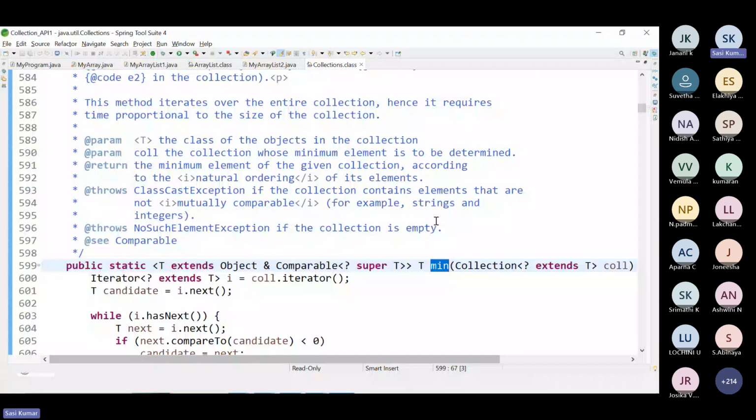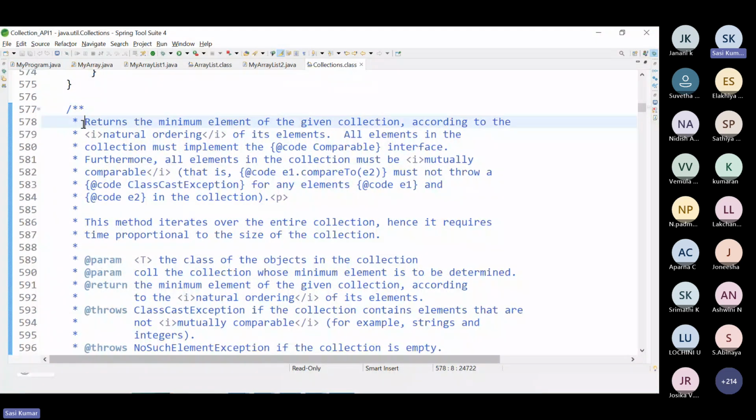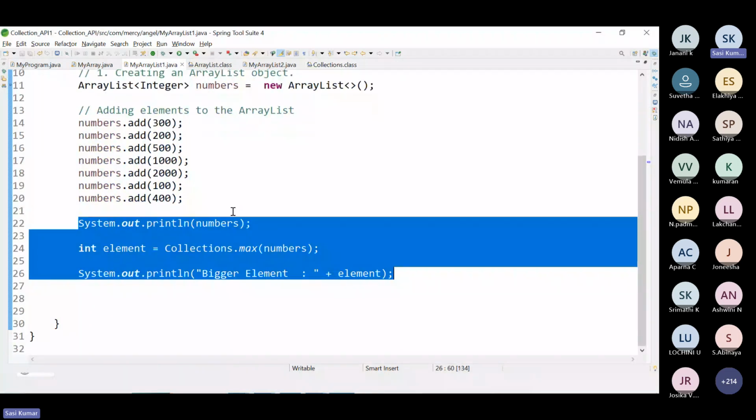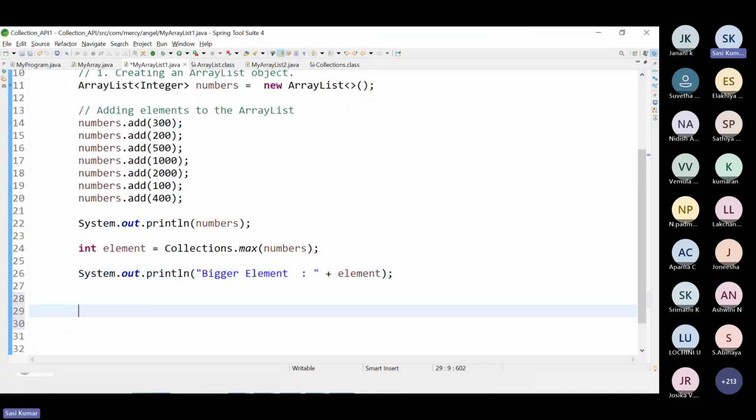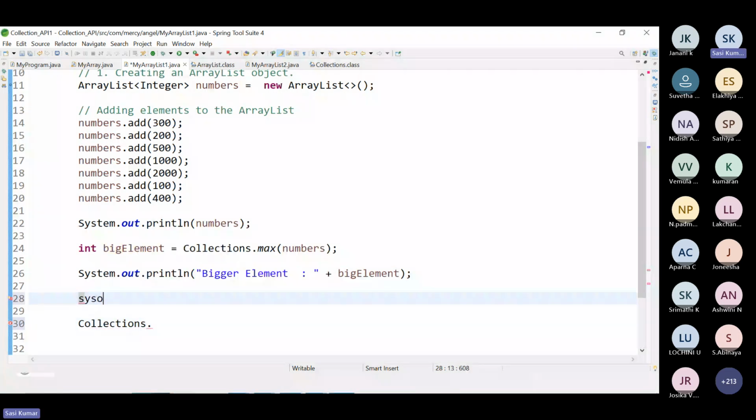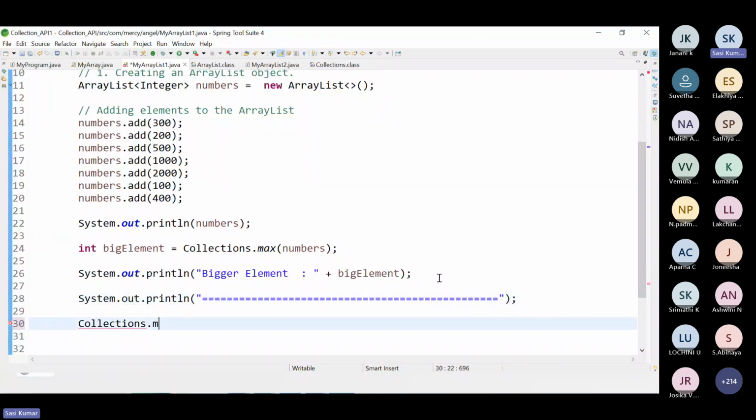It returns the minimum element of the given list according to natural ordering, correct? So what I'm going to do, instead of disturbing it again, I'm going to print something like this. Big element. Now I'm going to make use of the same thing: Collections dot. Let me print some delimiter as well. Then Collections dot call the min method.